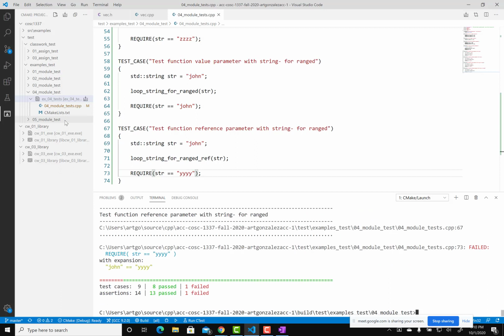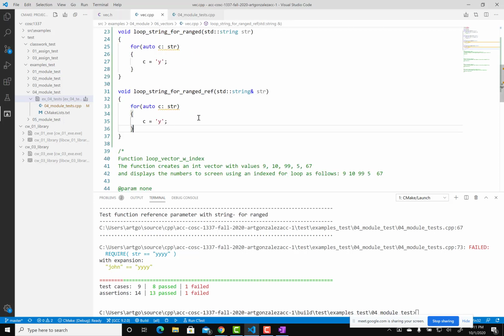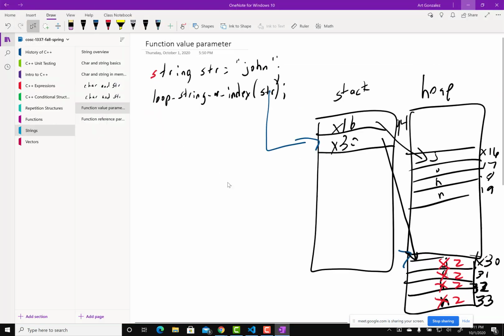So, I mean, it's the same code that we use for string. So for string, we said we could use a reference and loop the index. So it must be something with the for range loop that's causing this to fail. So what is happening?